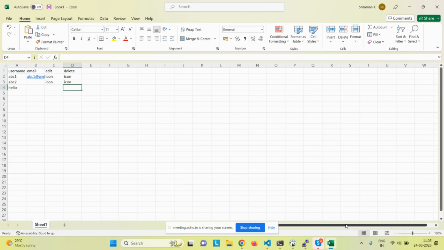So we call this a landing page. As soon as you log in, first we need to know whether this user is an admin user or a normal user. That also we need to know. If he is an admin user, we should allow them to edit, delete, etc.